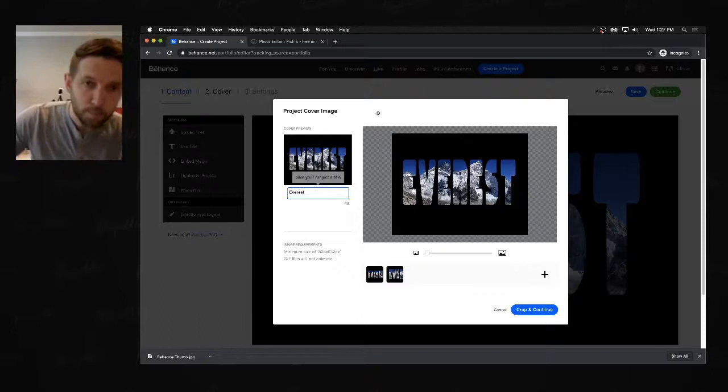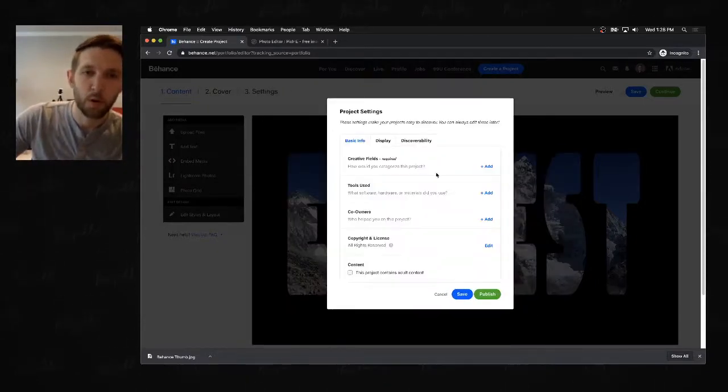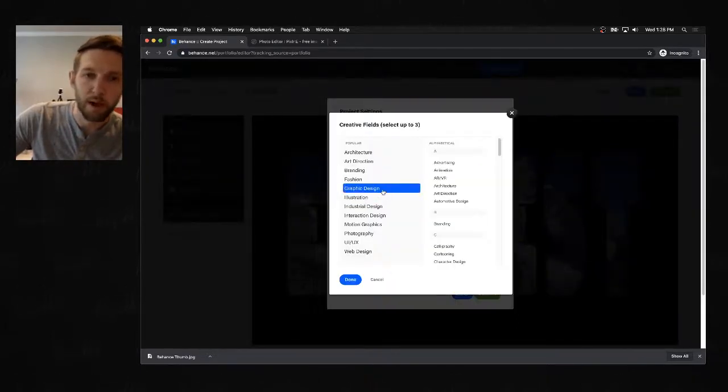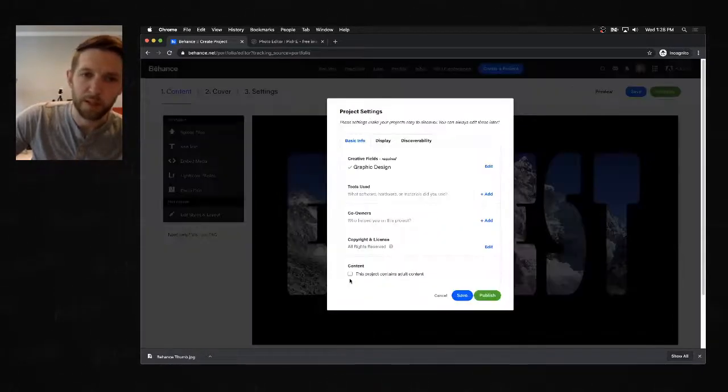Now, if the crop feature that's built in here is suitable, you don't have to go through that process. But what I just did is showing you how to make the best of your Behance portfolio. So I'll call this Everest project. Then I'll hit crop and continue. And it asks you what creative field this project falls under. We'll just say graphic design, and you'll see it's highlighted blue. We'll click done. You could get way more specific if you want to, but we'll just say graphic design.